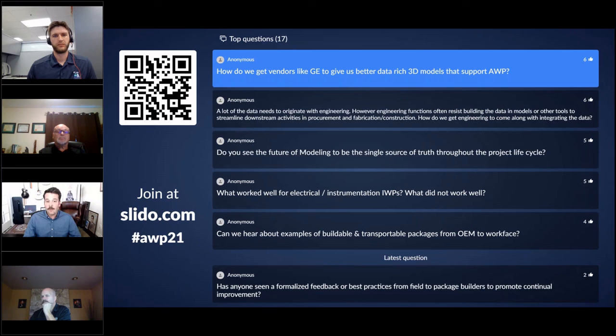I would argue that not every bit of data needs to be in the model. We need to be able to easily associate or connect the 3D model with other data sources where it may make sense to manage that data, packing information, or procurement information associated with the vendor model.